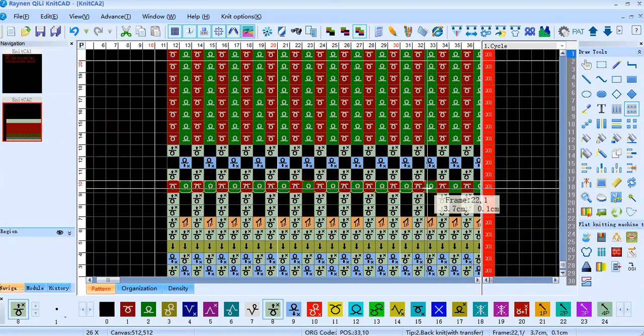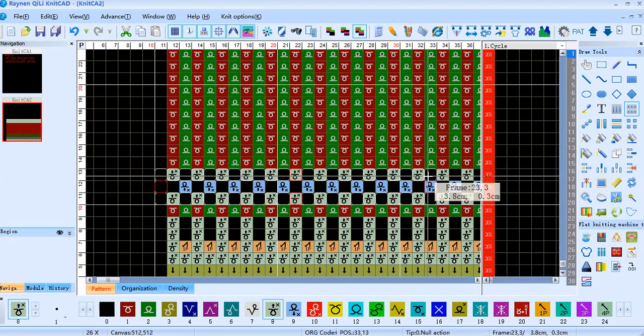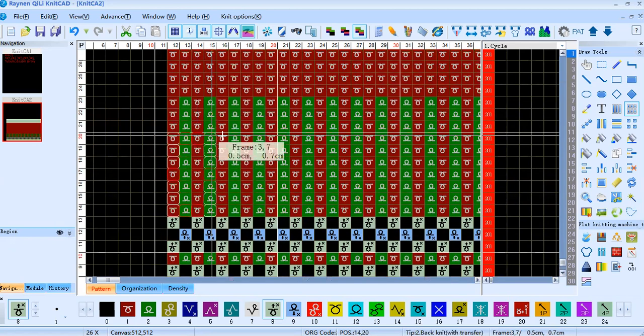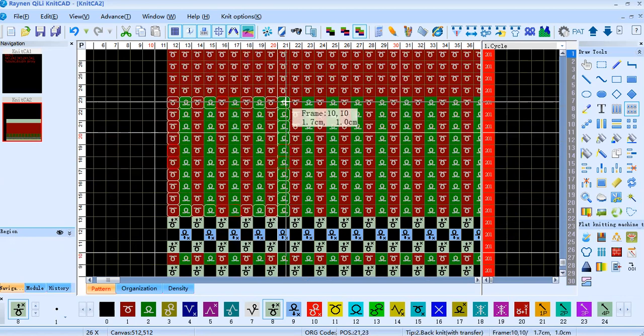Yes, this is the starting rib, one line. After that, three rows are tubular. Why do I make the tubular? Any rib must include three parts: one is the starting line, one is the tube, one is the rib.